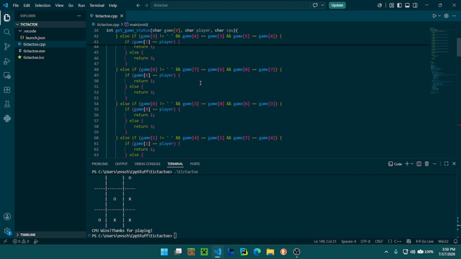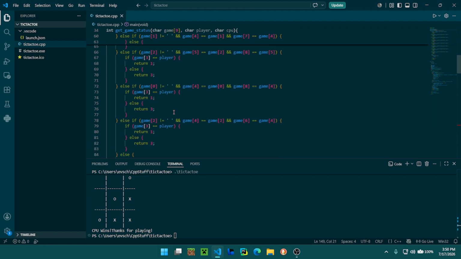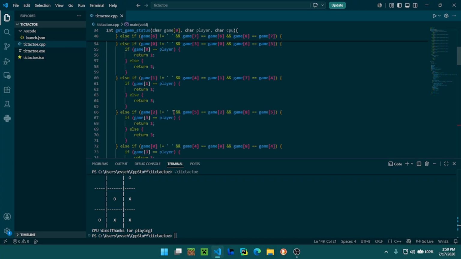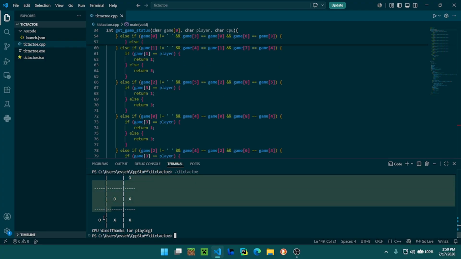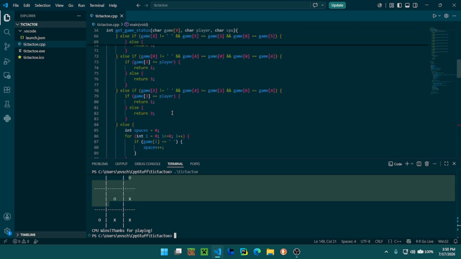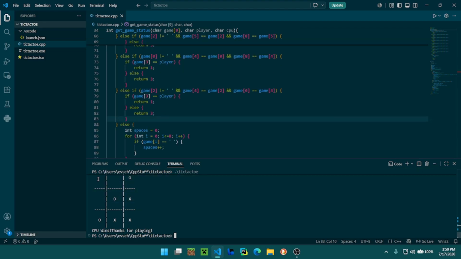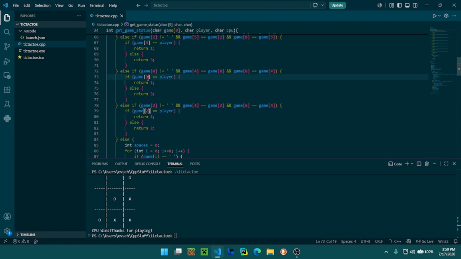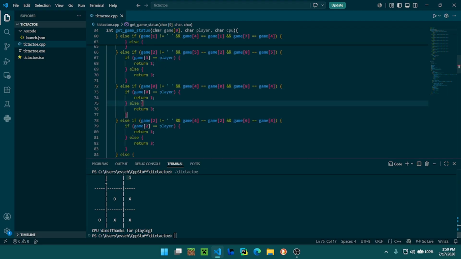What is happening? It's definitely a flaw with this code, so it's at the bottom. If game 2, 3. Yes, game 3. It should be game 2. This should not be game 3. It should be game 0. Game 3 is this.